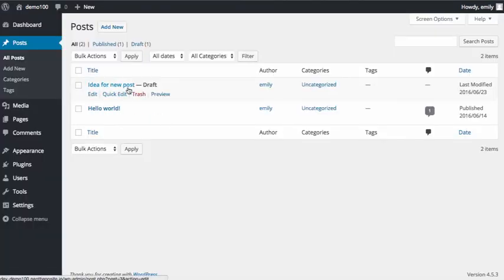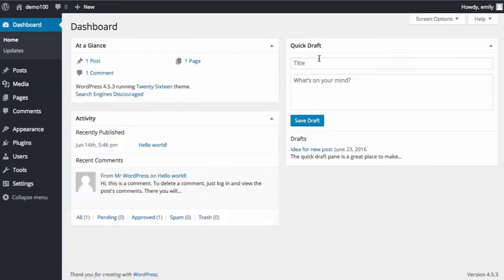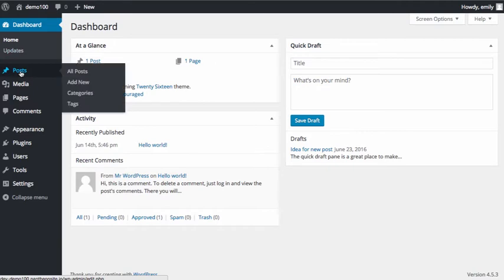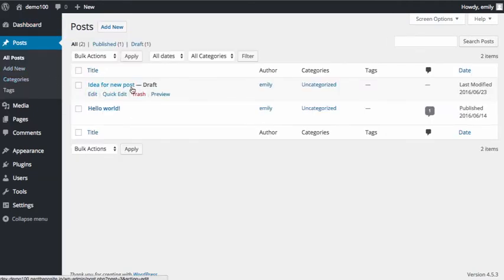You can also see that I have the idea for new post, draft. This is the one that I had showed you from the dashboard when I used the quick draft feature. So it had created a post for me and stored it as a draft, and you can see that it's clearly identified as a draft. Neither one of these existing posts is sorted into any sort of category or has any sort of tags associated with it. You can see that there is one comment on the Hello World post, and that's because when I installed WordPress, it automatically came with a comment.